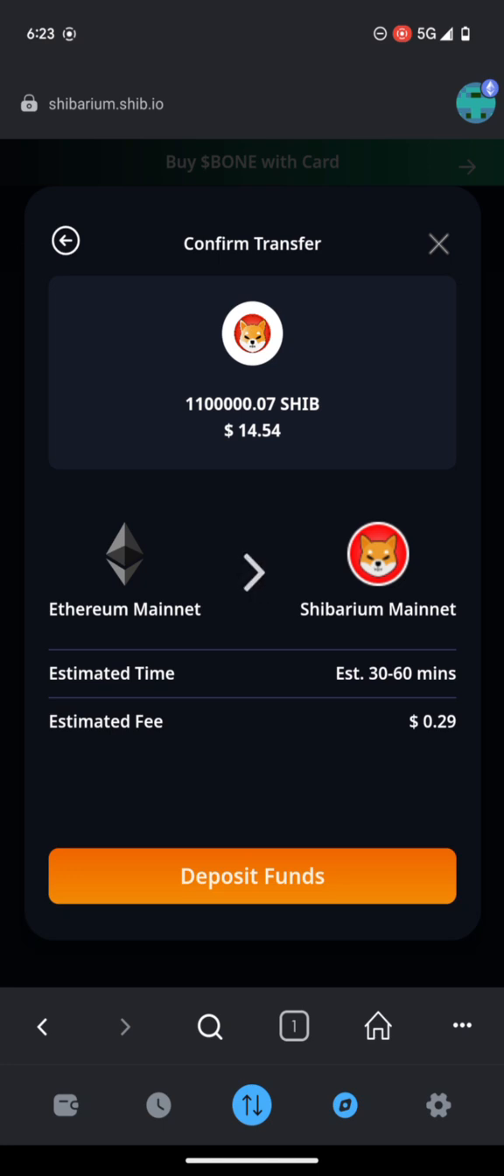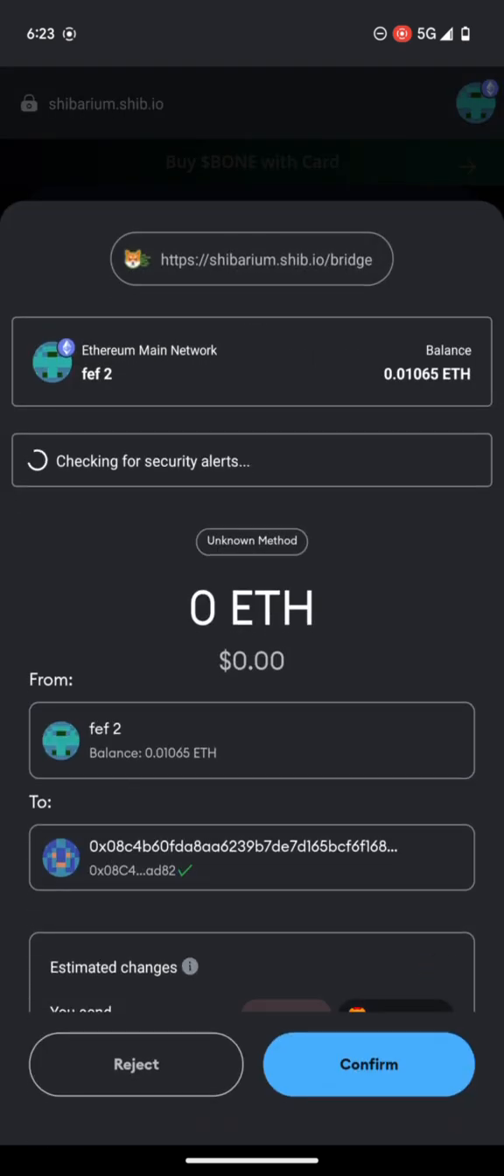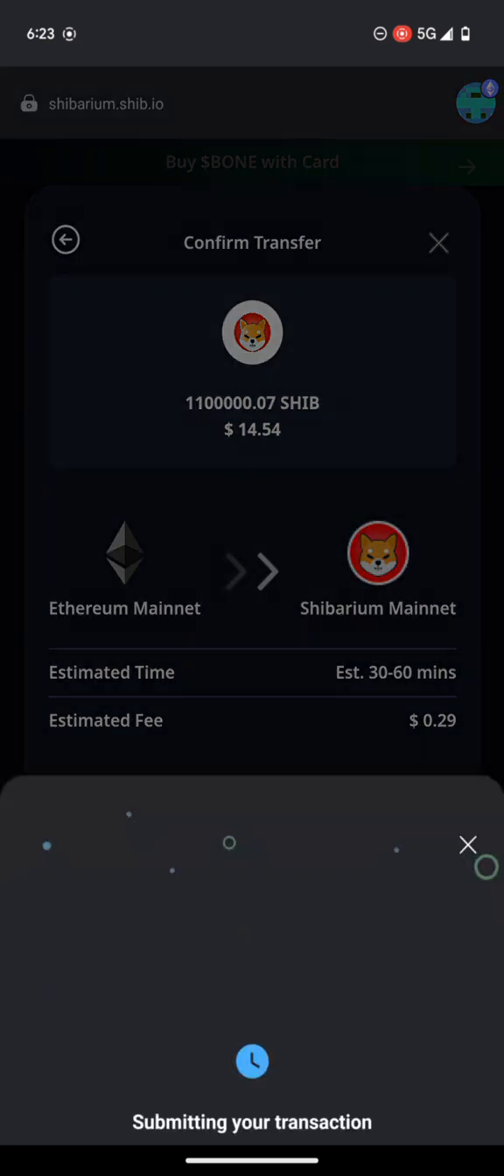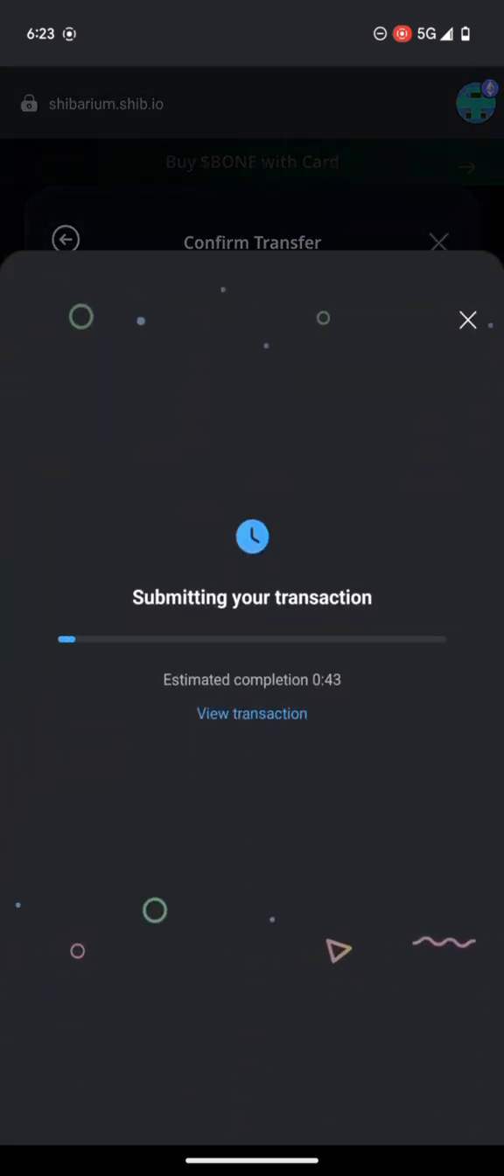So let's deposit funds. We got another fee, it's a 29-cent fee. Wow, that's insanely awesome. We got $1.43. That's still insanely awesome. So we'll hit continue. We hit approve. We approve it. We confirm it. We approve it.